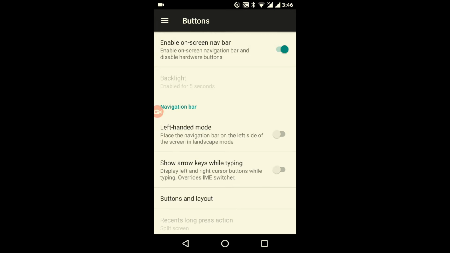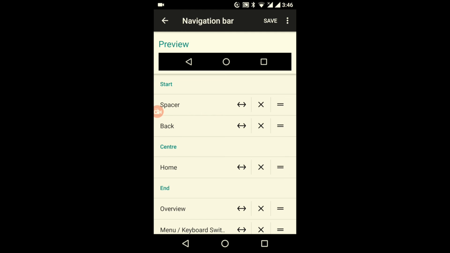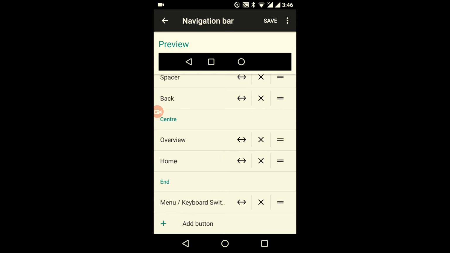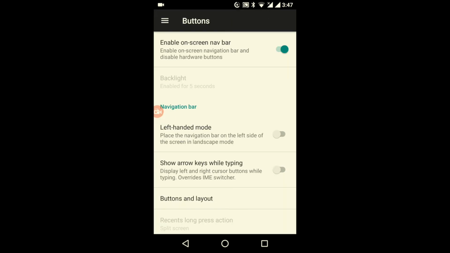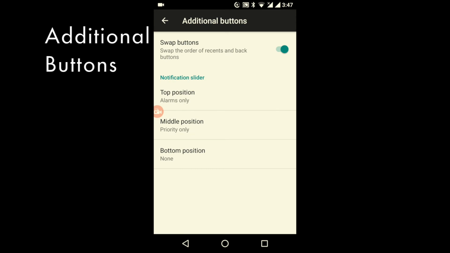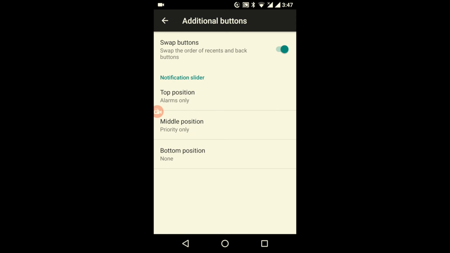A great addition in Lineage OS is the customization of the nav bar. You can add new buttons like the search and the clipboard button directly into the navigation bar. You can even customize the layout of the navigation bar. In the additional button section, you can swap the order of the recent and the back buttons, and you can also customize the notification slider in this area.